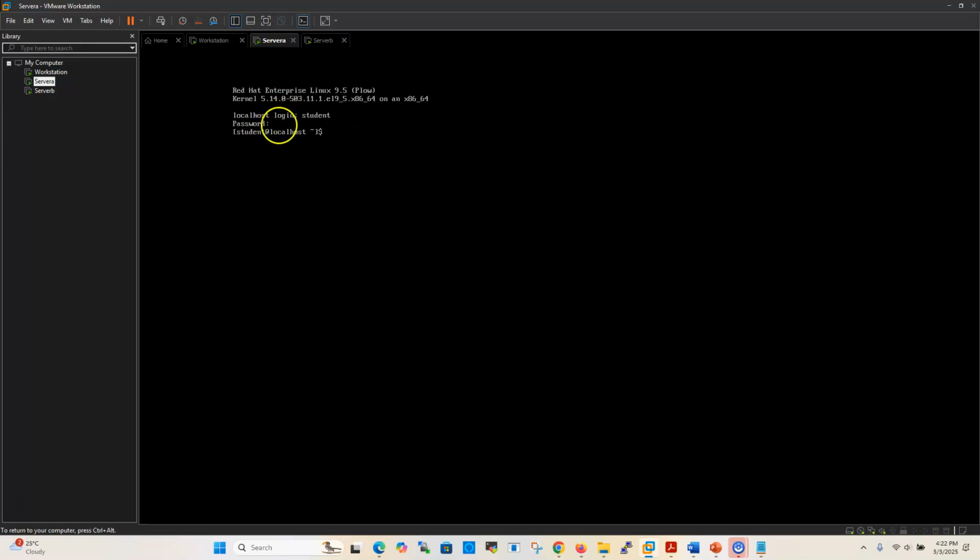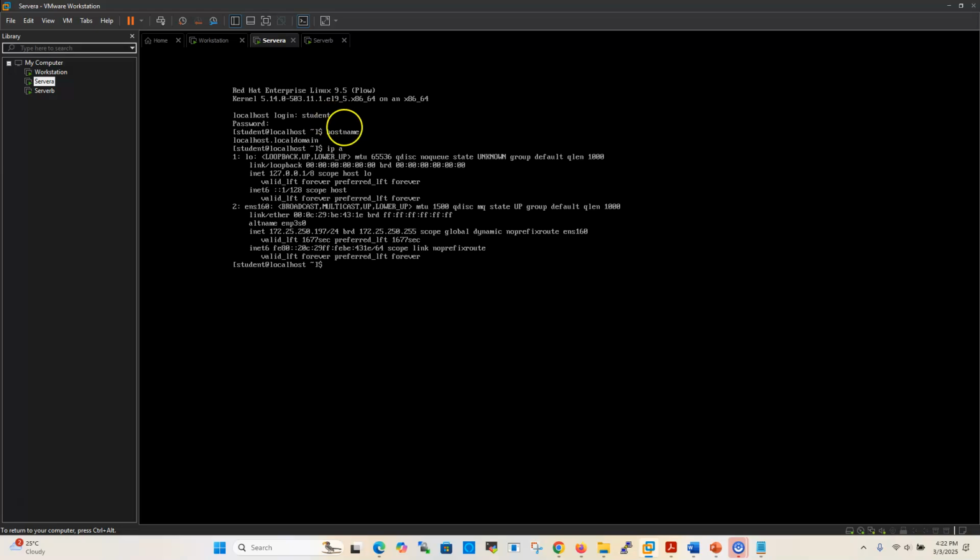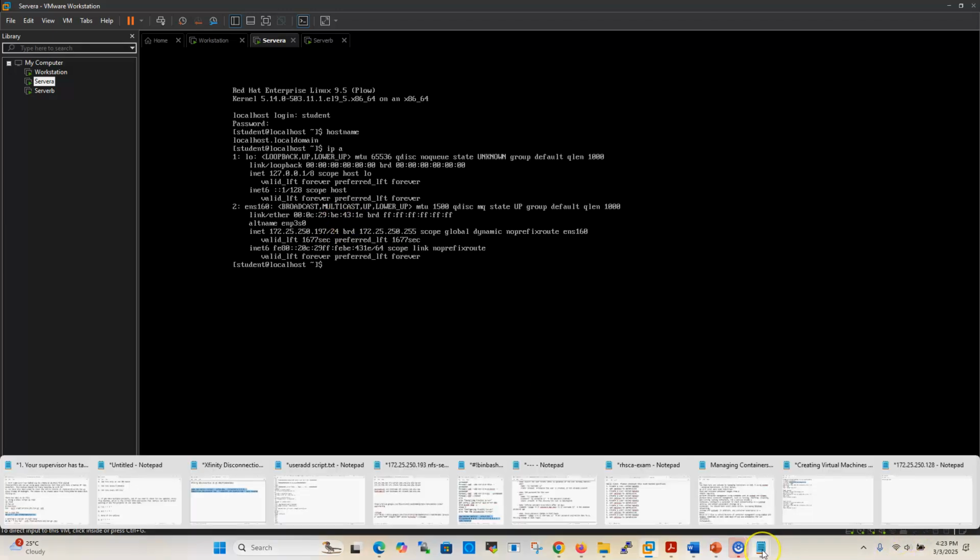Here you see localhost. Localhost shows up here because I have not changed the host name. If I type hostname, you will see that the original host name is localhost.localdomain. Because I have not changed it, that is the host name. But I'm going to go ahead and get the IP address for server A by typing ip a and pressing enter. You will see that the IP address is 172.25.250.197. So I'm also going to put it somewhere here.